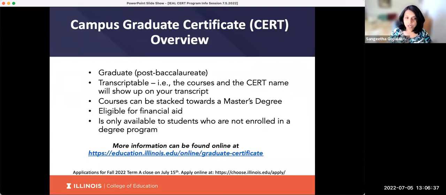The courses that you take as part of a CERT can be stacked towards a master's degree. So if you get admitted to a master's degree, you can apply the course credits that you earned from the CERT to the master's degree. Again, it has to be a master's degree that's aligned with the CERT for that to be possible.